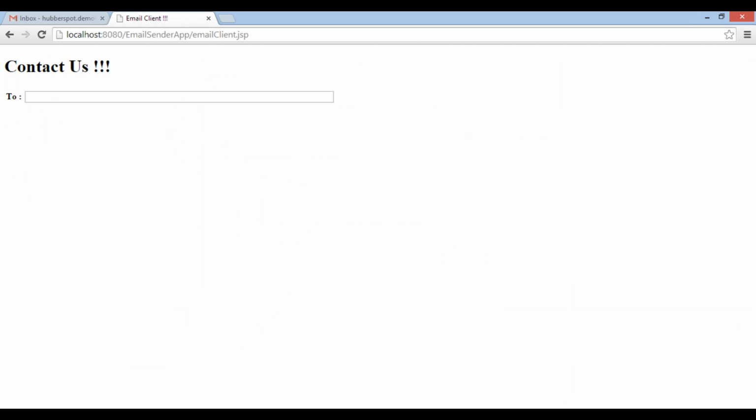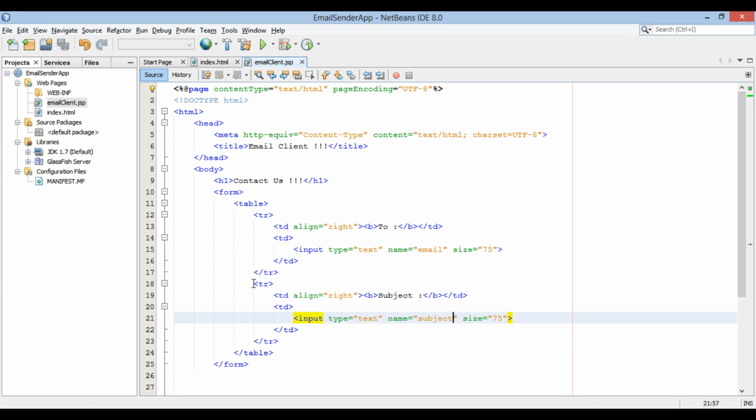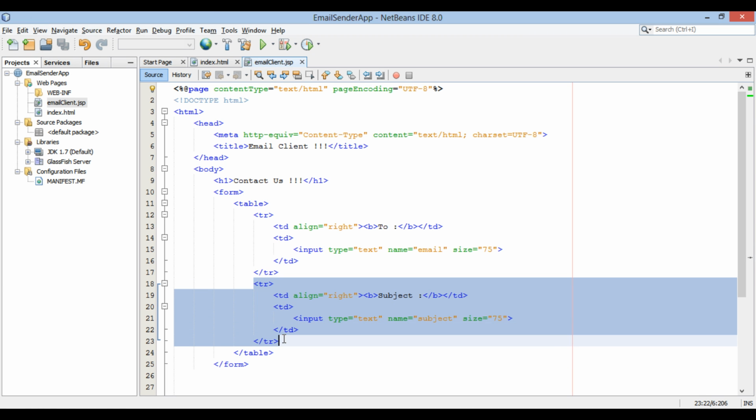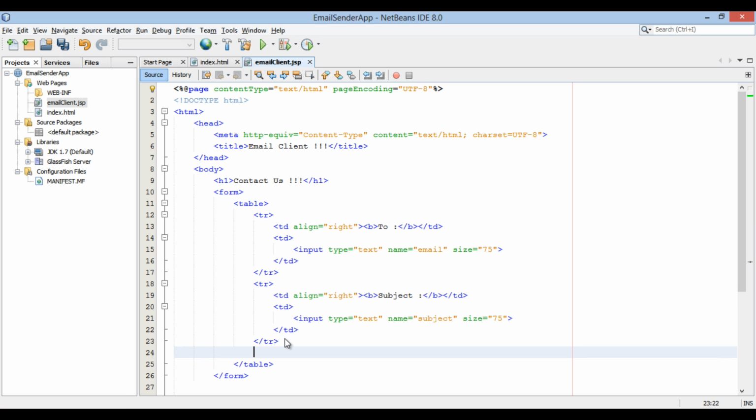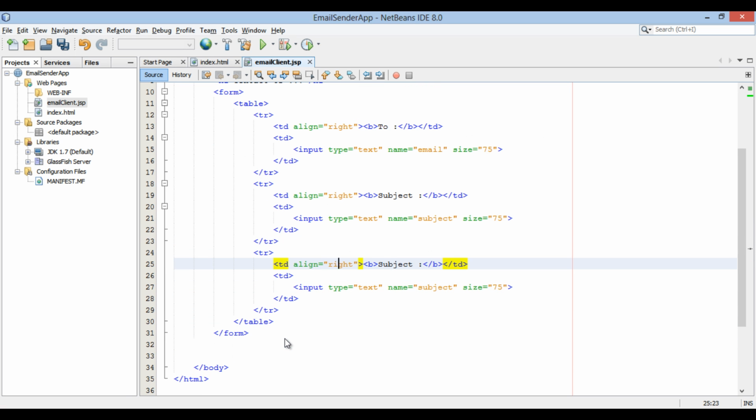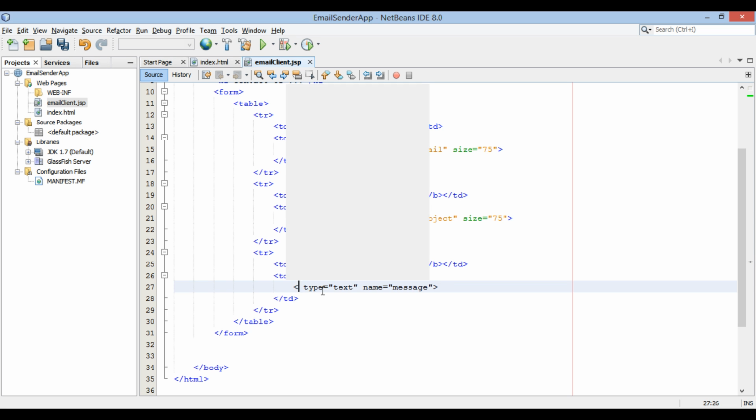Let's go back to browser and refresh the page. It displays a subject label along with a text box with a 75 characters size. Let's copy full TR element and paste it for email message. Provide a label as message. Assign a name as message. As message can be large, we provide a text area to hold email's message. Provide text area element.